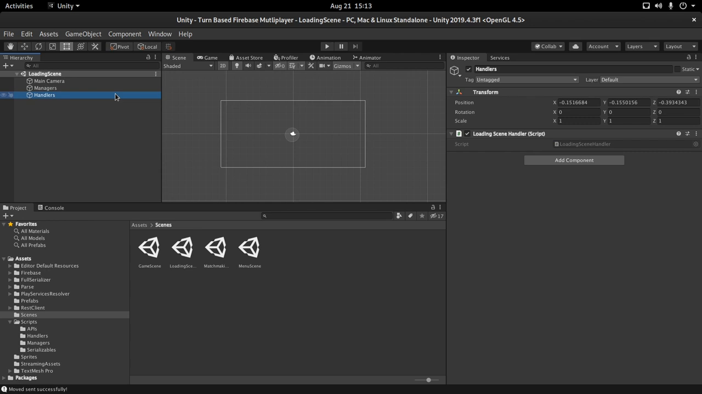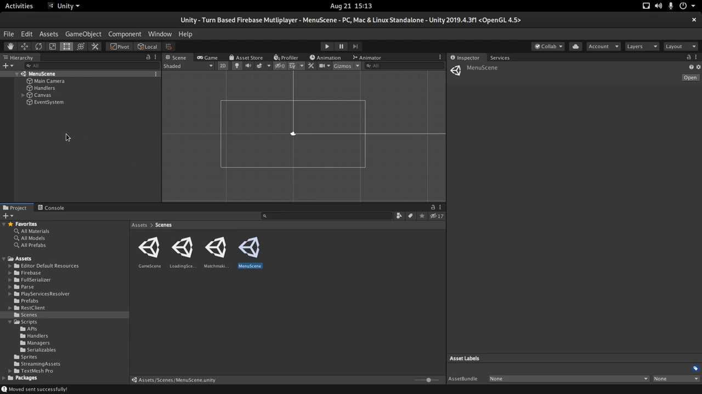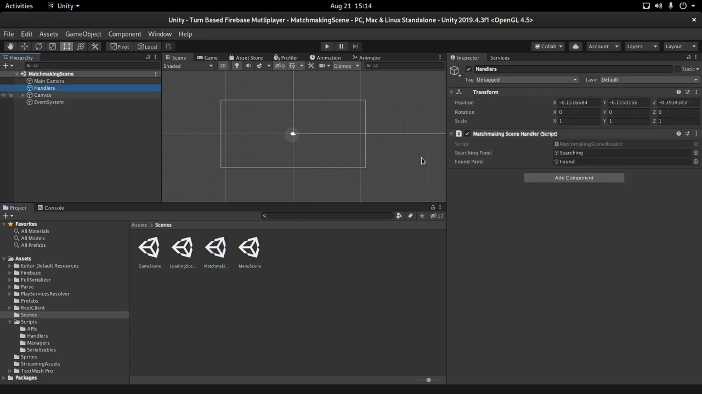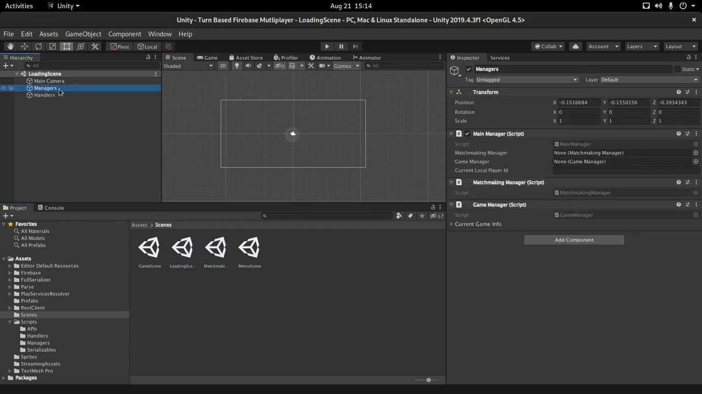Now, the way I structure apps in my head is that every single scene has its own handler, okay? And basically what the handler does is that it takes care of all of the UI that's in the scene. So as you can see right now we are in the loading scene. If we go to the menu scene it will also have its own handler. And this handler will take care of all of the UI in the menu scene. All the other scenes also have their handlers for the specific scene they are on, but the first one also has a manager.